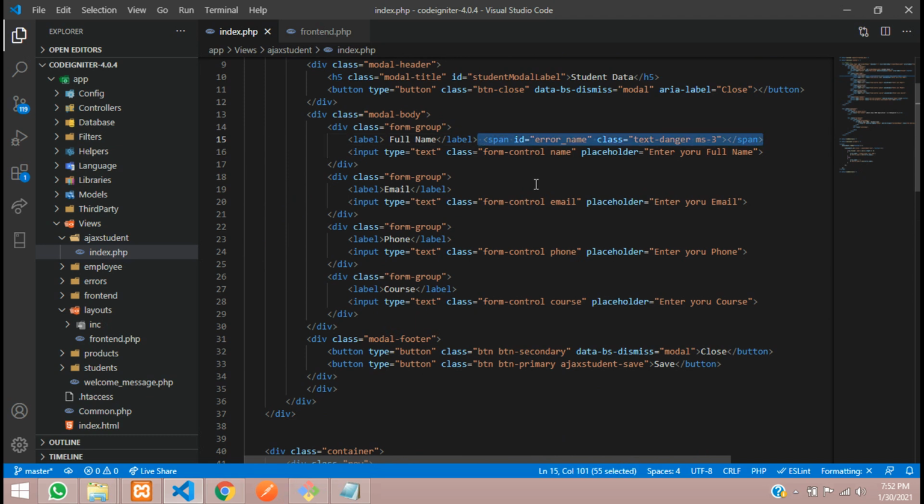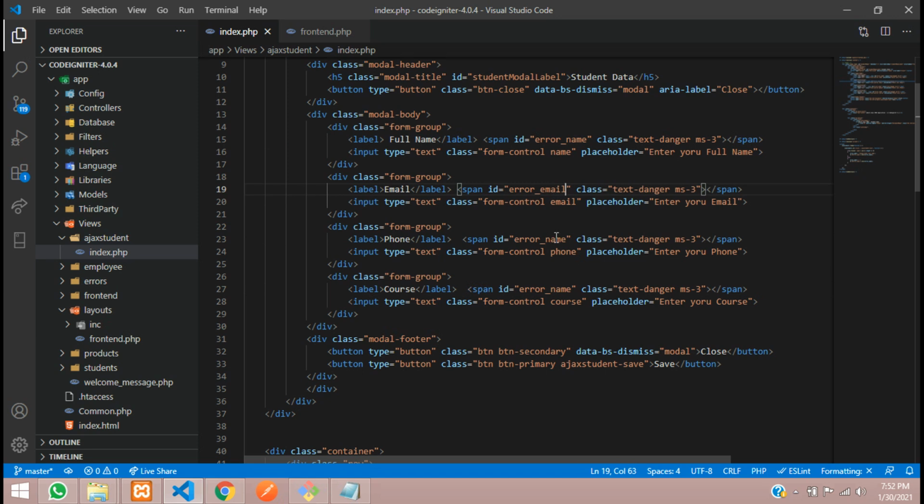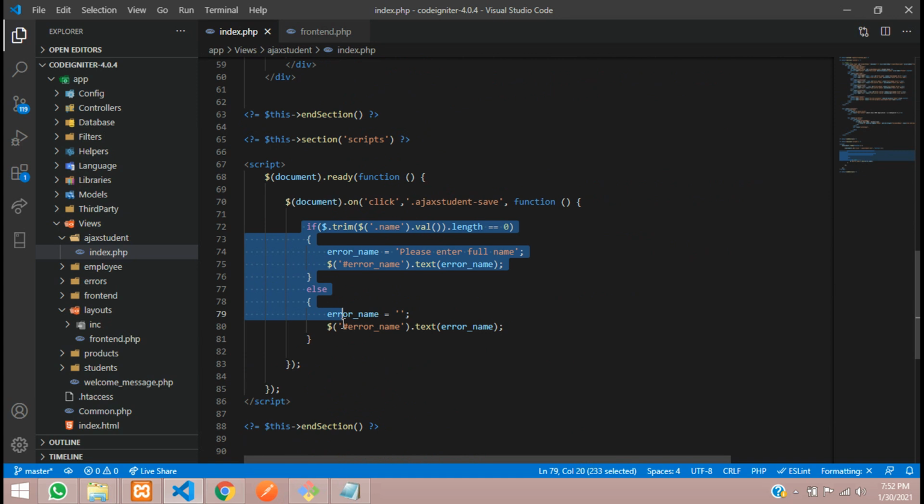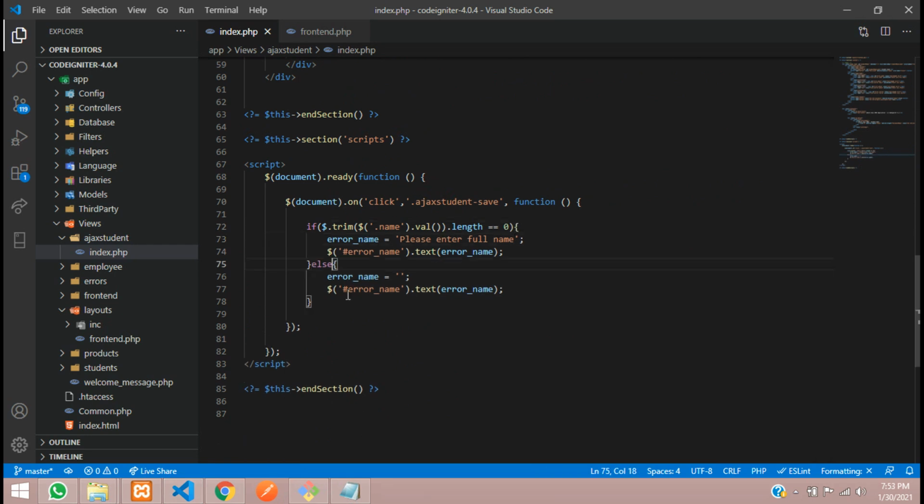So let's copy this and create it for everyone. Same way you are going to create that. Let's paste and change this from error email, error phone, and then course. Done. Now let's save this, and over here you have to repeat the same code for all four of them. So let me just copy and paste and arrange accordingly.